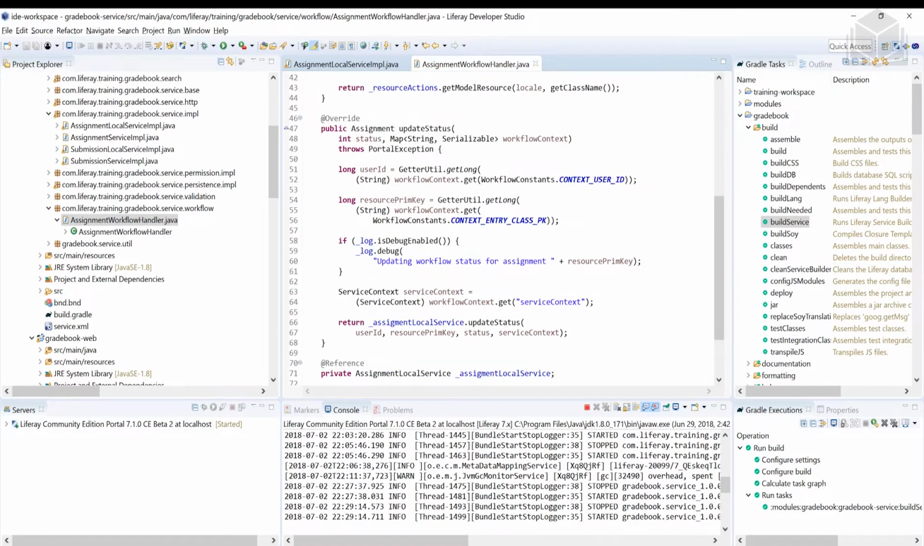All right, let's take a peek here inside of the class that we have just brought in. And so the majority of the magic is going to happen here with the update status. And so what's going on here in the update status is we're going to be grabbing a couple of different parameters along the way, such as the user ID, the primary key of the resource or assignment, right? And then we're going to be passing that off to the update status, updating the status of our assignment as well. So status being where is it in the workflow.